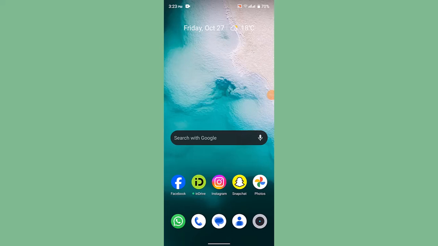How to send location on WhatsApp. Hi guys, today I'll be showing you how you can send location on WhatsApp on your iPhone or Android device. The interface is going to remain the same for either your iPhone or Android.